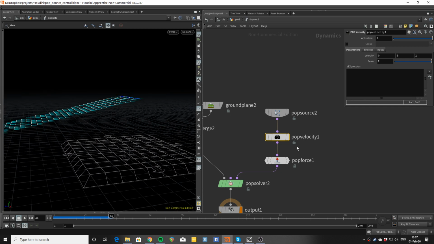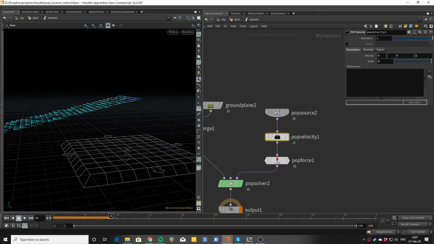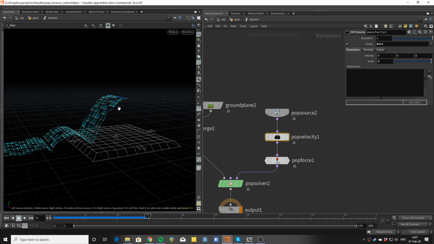But first, let's check out the other thing that's happening, and that is that stuff is not falling down like you would expect, and that's because this pop velocity just happens all the time. So what I can do to fix that is to make a group that holds all the just born particles and call it born, and make the velocity only affect that group. Okay, so now velocity is only applied in the start, and then gravity takes over, which is cool.